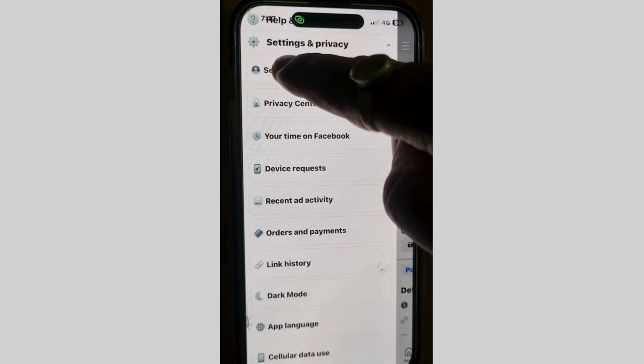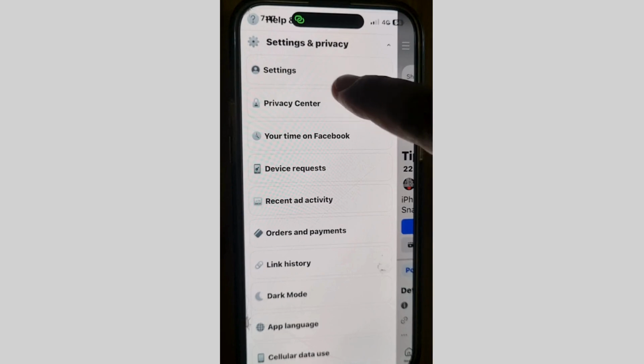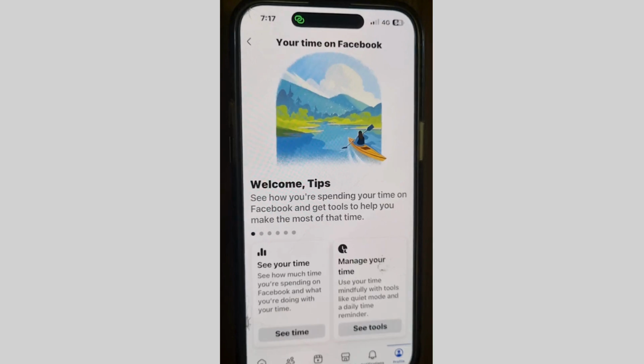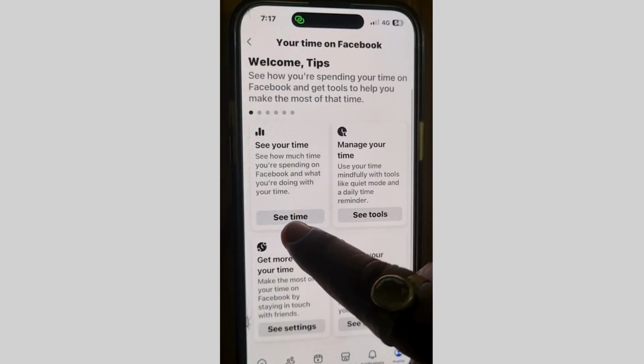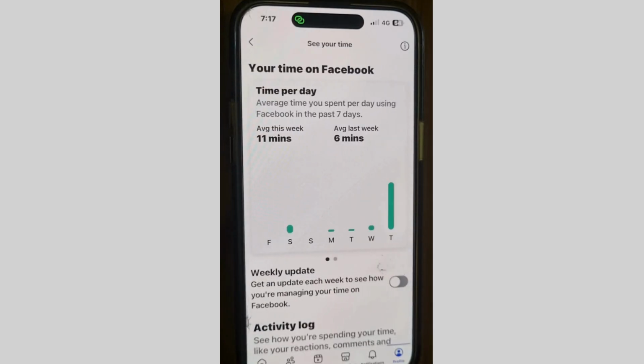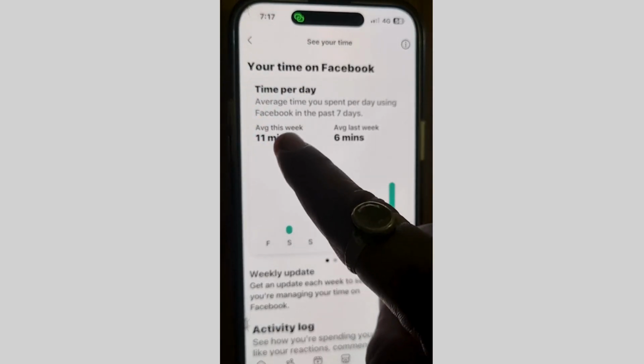Here scroll down and you will find the option Your Time on Facebook. Tap on Your Time on Facebook settings. Here the Your Time on Facebook page is available and various types of tools are available.